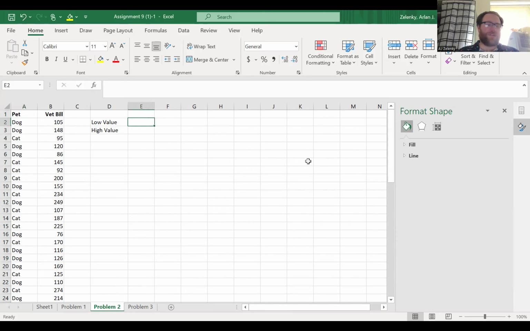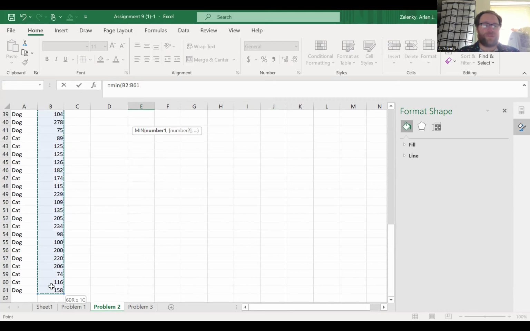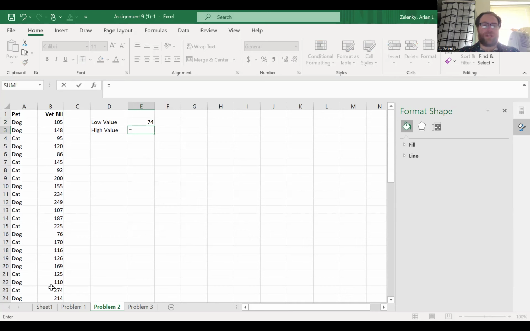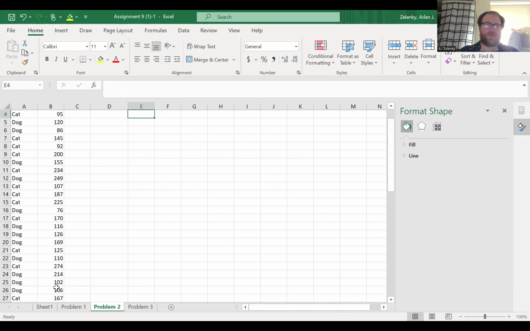Low value can be done using the equals min function. So just type in equals min parentheses. And then you're going to go to the numbers. Just drag it down and close the parentheses. And then max for the high value. It'll spit out a value for you there.